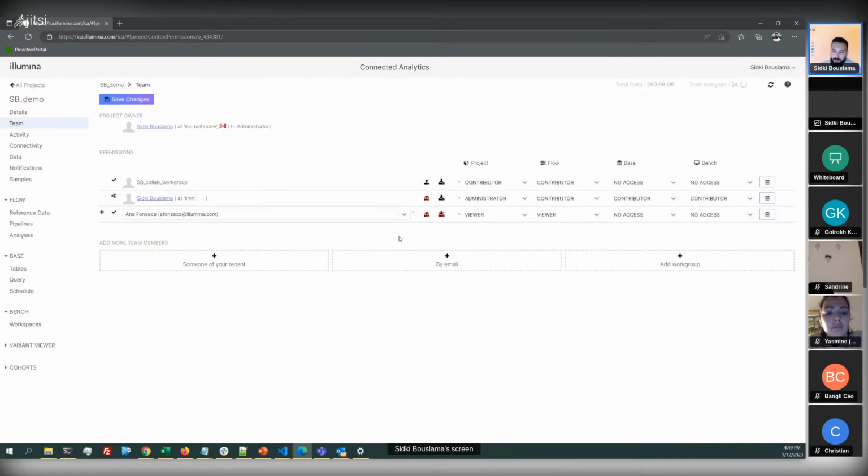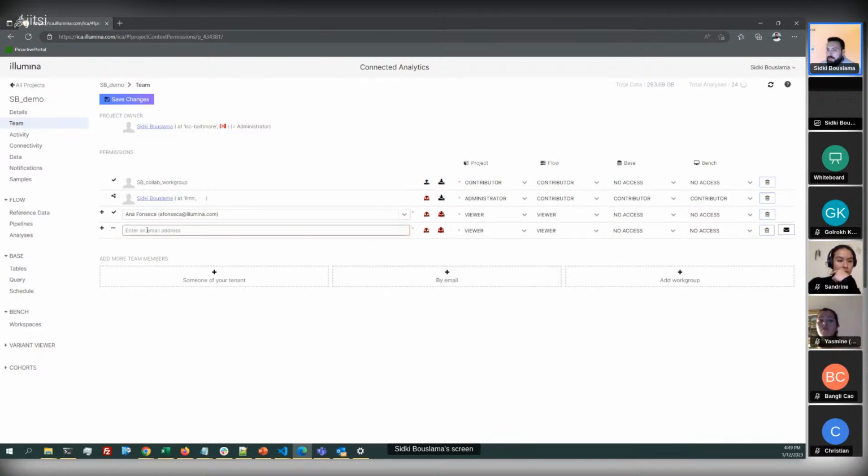You can group users into what we call work groups. So work groups are basically groups of users that can share the same level of permissions. You can also just add a user via email, in which case they don't have to be part of your organization. You can send an explicit invitation to a user just via this email text box here, and they will have access to this project specifically.